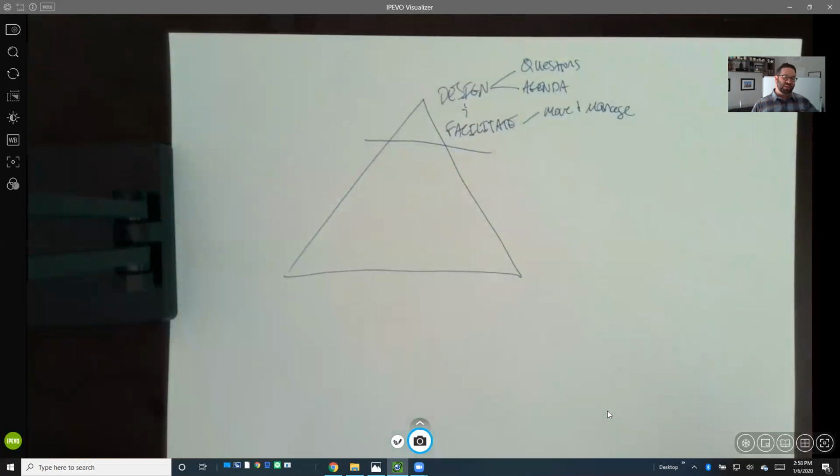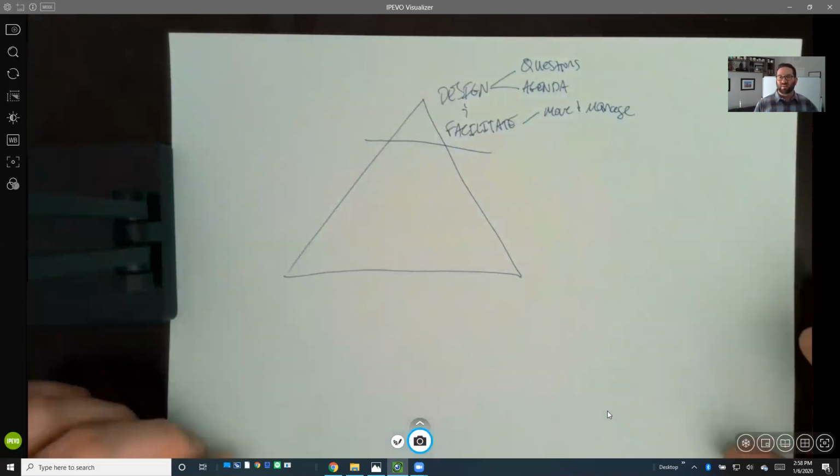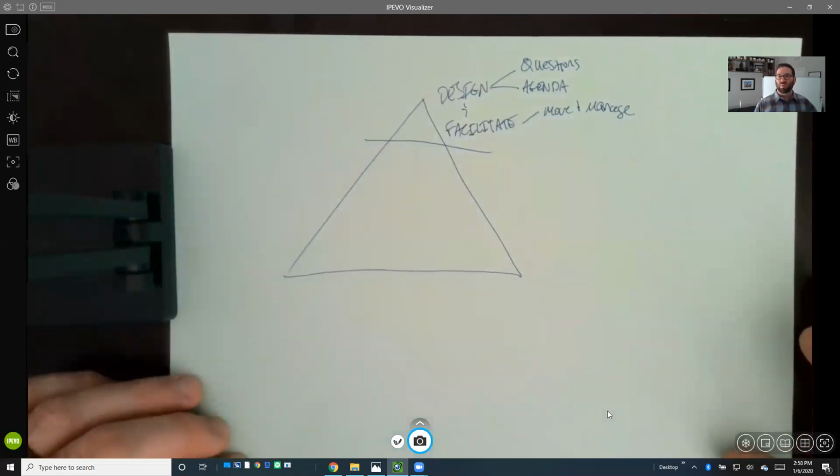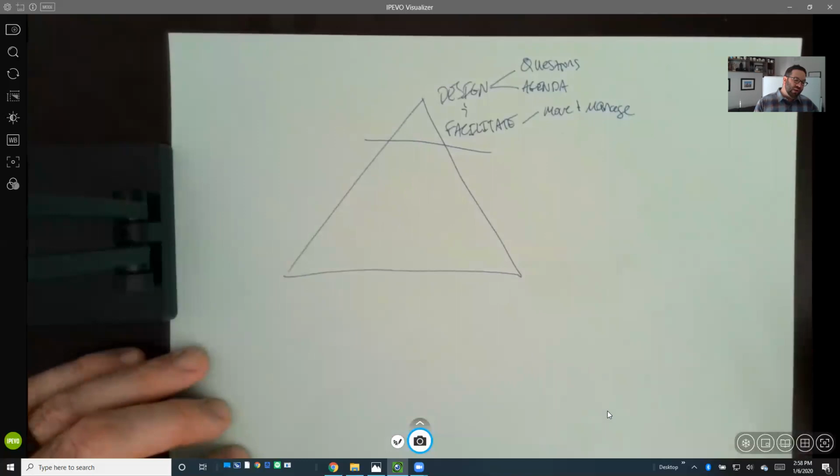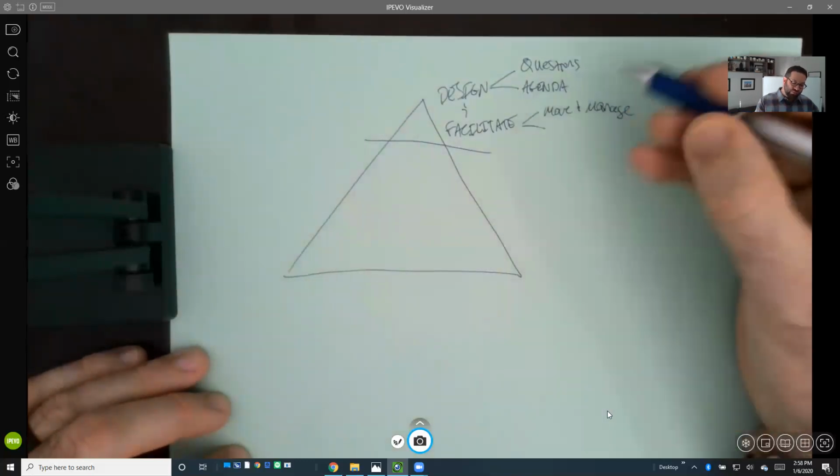And the nice thing about the XChange approach is that it's very scalable, right? So we do this work at the small level with 20, 30 people. We also apply it at a very large level with hundreds or even thousands of people in the room. And so knowing how to do that is super important.